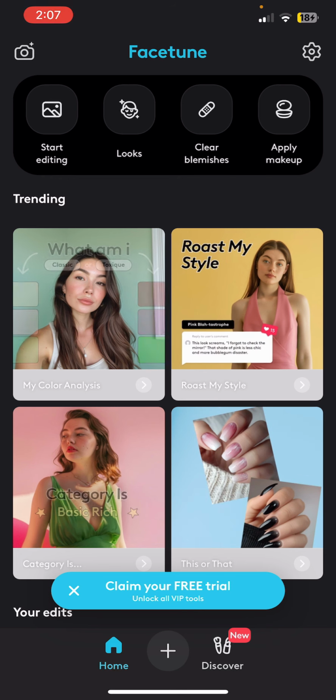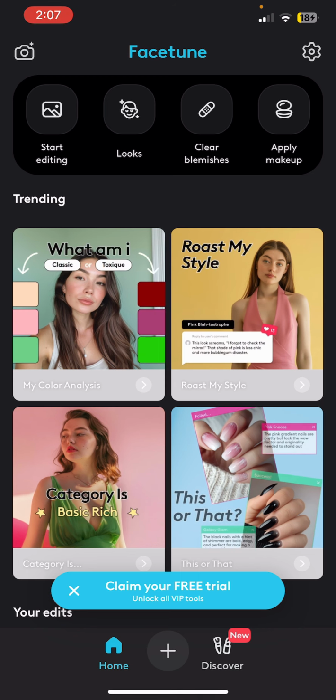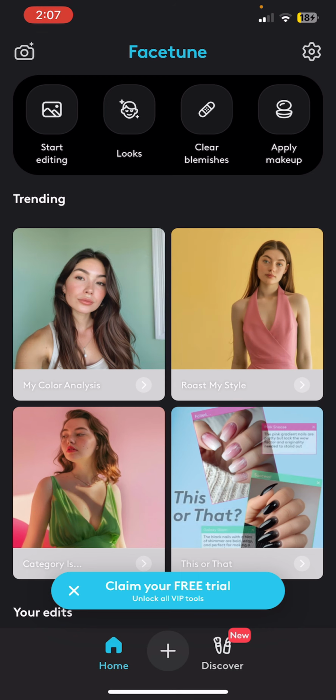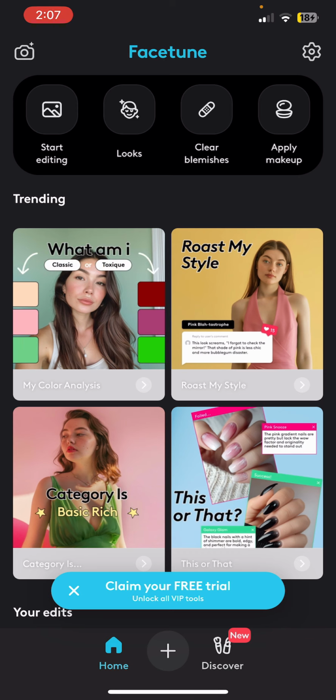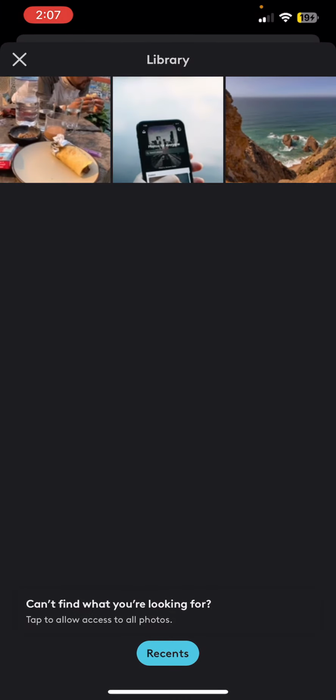First things first, I assume that you have already downloaded the FaceTune app and already logged in. Once you open it, you'll be able to see the interface or dashboard of the FaceTune app on the screen, where you can see the plus icon at the bottom of this dashboard. Simply tap on that option and you can choose any of these photos from the library.